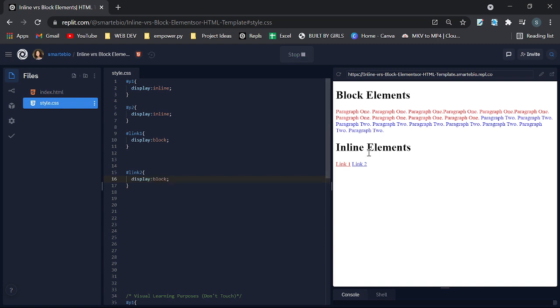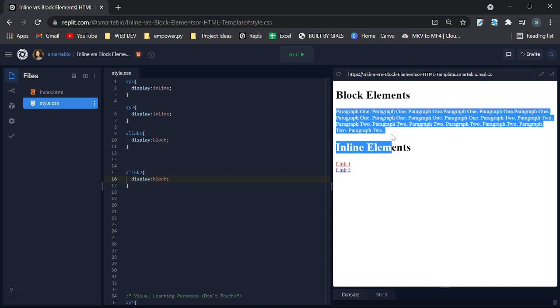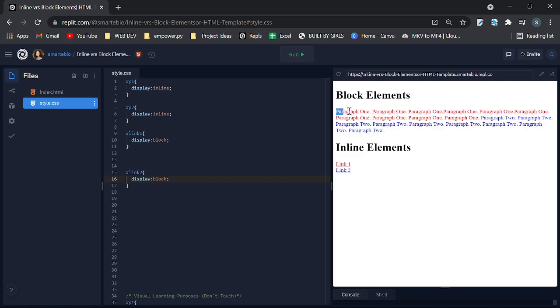And when we run that, you're going to see that link 2 is actually going to drop a little bit down here under link 1, and now we have these two switched. Now these are inline elements, and now these are block elements, okay? And that's the difference between block elements and inline elements and how you can modify them using CSS.